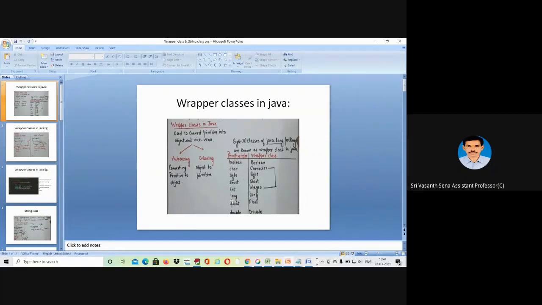Java is purely object oriented. Now why are you using these primitive data types? That is the question, right? In order to address this, from JDK 1.5 onwards, they are using equivalent classes. These classes are said to be wrapper classes.